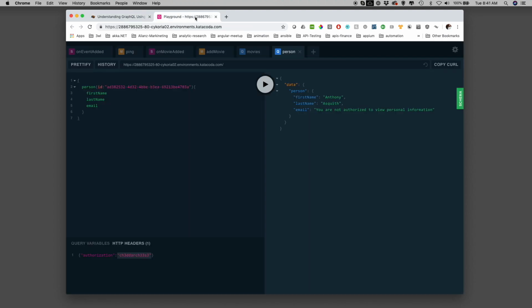So let me go back into the GraphQL playground, and let me change out the authorization token. And so I'm going to delete this, and I'm going to copy in this new token. And this user, I just happen to know, does indeed have permission to view personal scope. So let's run the query again.